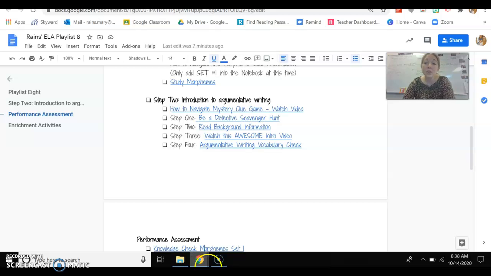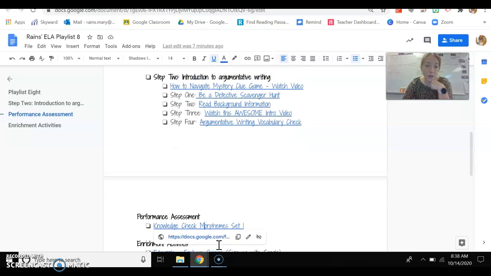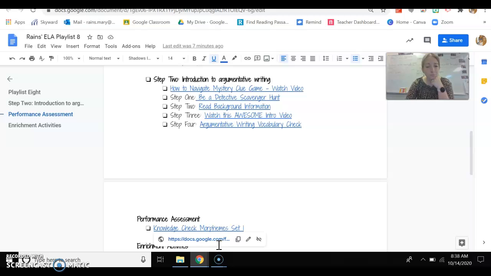Okay? So that's the first skill that you're going to need to work on, those morphemes and knowing those morphemes and how to apply them. The second thing that you're going to be working on this week would actually be kind of an introduction to our argumentative writing unit. So it's not necessarily a skill, but with all of these that are linked below, they're things that you go through to figure out what we're doing and how to do it.